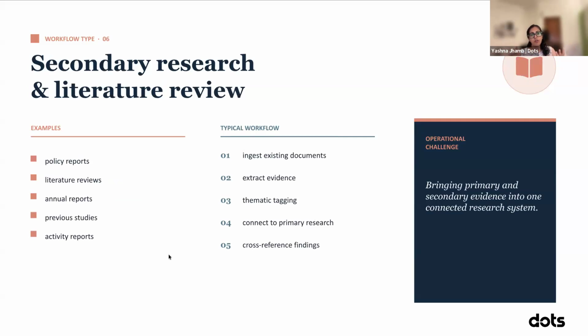This is also a very often data set or kind of workflow for research organizations, so secondary research and literature review that can be combined with a lot of these other workflows that we've spoken about. But how do you really analyze policy reports, reviews, annual reports, previous studies, all of them ingest into one system, coded across these different systems, cross-referenced, etc. So there's a lot on this that can happen by bringing the primary data also with the secondary data.